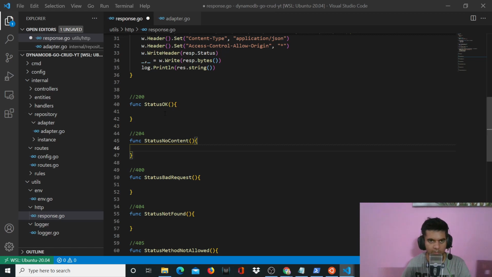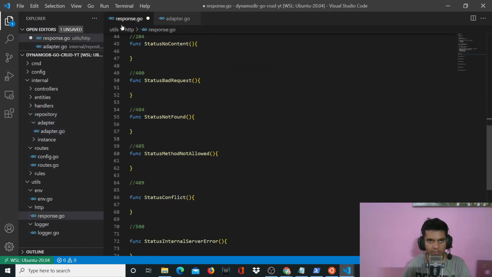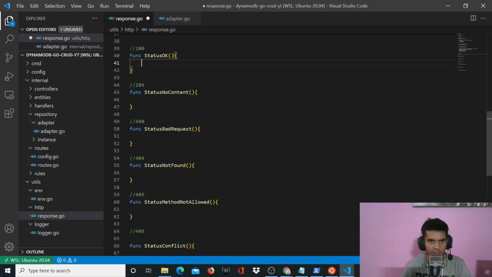In this video, we'll try and finish the complete response file and also the adapter.go file, which is inside the adapter folder, inside the repository folder, inside internal. So internal, inside that is repository, inside that is adapter, and we have the adapter.go file. We'll complete that file, and also our response.go file. We'll complete it right now quickly.